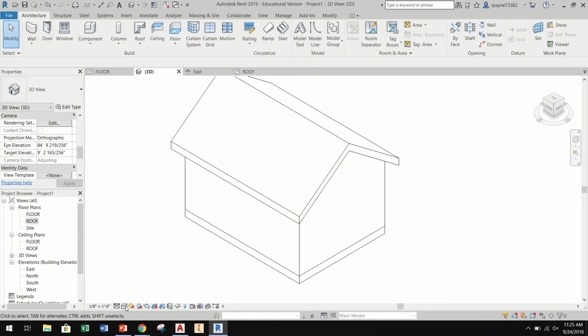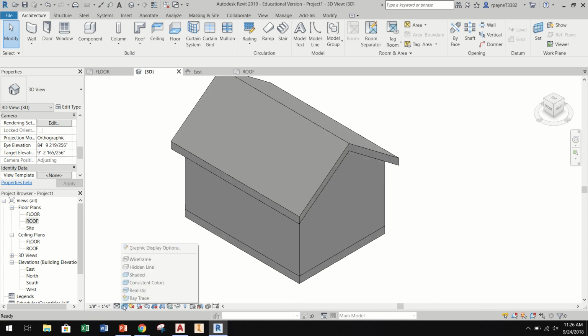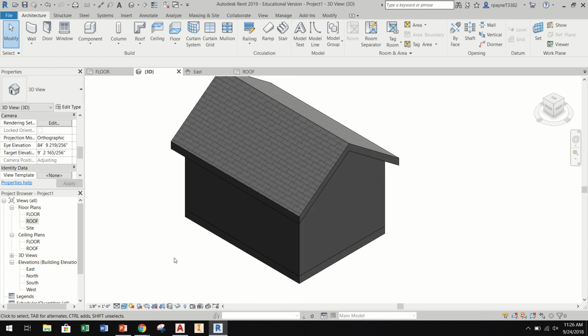I can change the way this looks. Right now I'm looking at hidden view, so down here you see there's a cube looking thing, so I can select on that, change it to consistent colors. Still not a lot of detail, go to realistic. So now I can at least see that my roof has shingles, but my walls are very boring and bare. We're going to change that a little bit right now. You can change it a lot more in version 2.